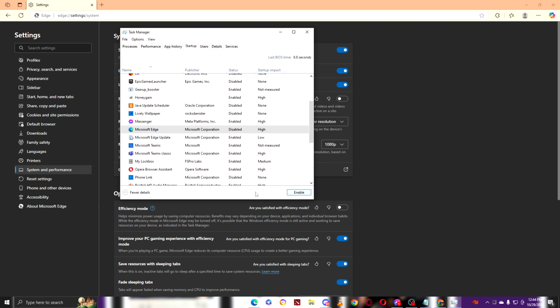There you go. As a little bit of bonus tip, if you don't want to scroll down and click Enable, Disable, all of that, just right click on Microsoft Edge itself in the taskbar and click on Disable right here. And you can also right click to enable it.